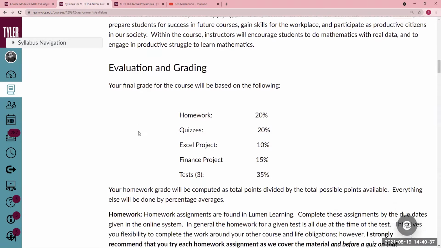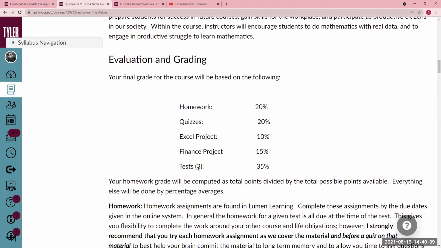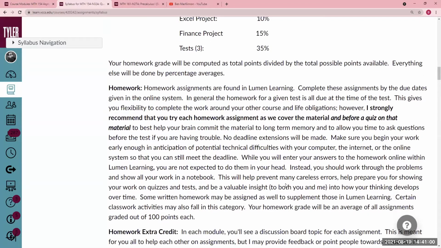Your final grade is going to consist of homework, quizzes, your Excel project, your finance project, and you're going to be taking 3 tests. We're covering 4 chapters in the class, but you're only going to be taking 3 tests because the 3rd chapter, which is finance, we are not taking a test in. You're just going to have a big old project, and that's going to count as your major assessment for the course. Homework, those are going to be Lumen assignments, which will be linked into Canvas. I'll show you where those are in the course navigation videos, but that is online homework.